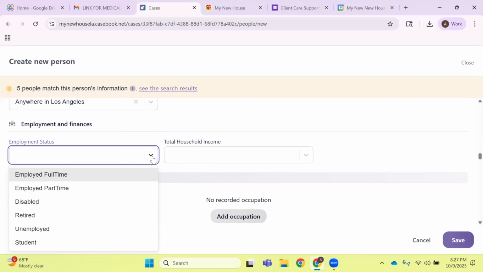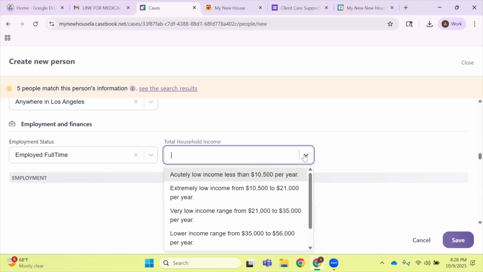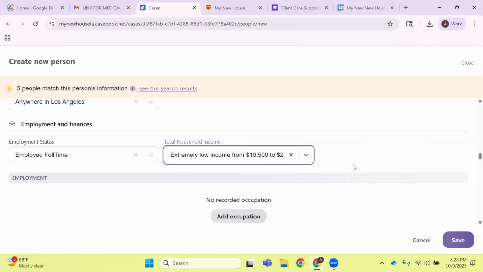Employment and finances. Employment status. This person I think is employed. Yes, they are a UPS dispatcher. So employed full-time. Total household income. It says that they make around 1,500. Oh no, hold on a second. They have 1,200 from wages, 100 from child support, 100 from SSI, 100 from general relief. So yes, that's 1,500 per month, which totals 18,000 per year if you multiply it by 12. So that puts us in this range. Once again, as a reminder, do not include CalFresh in this calculation because you can't use CalFresh to pay rent.